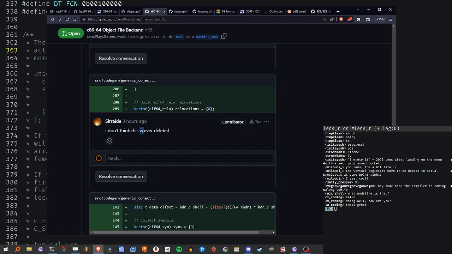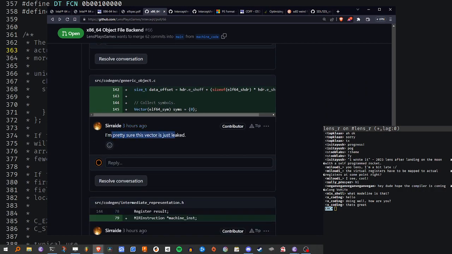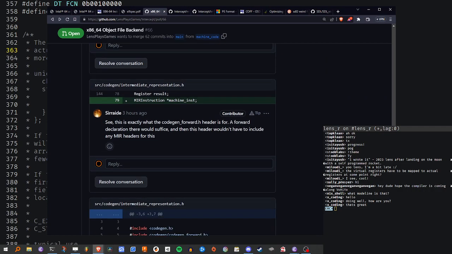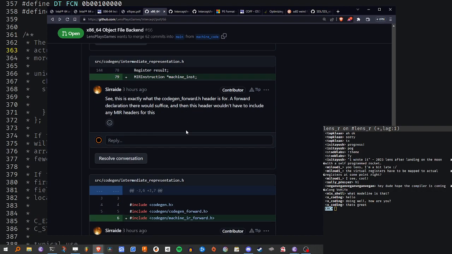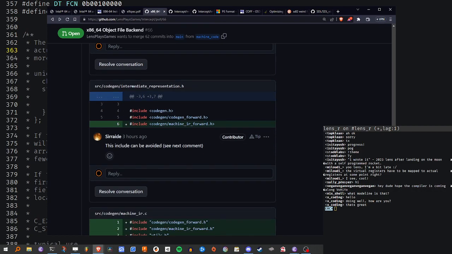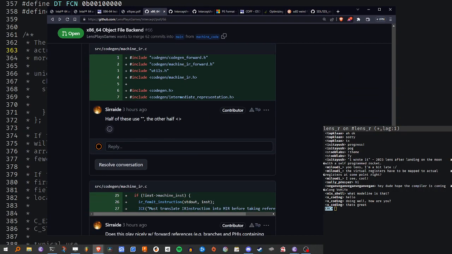I don't think this is ever deleted. Very true, I'm sure. Pretty sure this vector is just leaked, probably also true. See, this is exactly what the Cogen forward header is for. A forward declaration there would suffice, and then this header wouldn't have to include any MIR headers. Interesting. So instead of having machine IR forward in its own thing and then that included, you could also just move it into Cogen forward. That's also a possibility. I don't think it really matters. This include can be avoided. I don't think that matters.